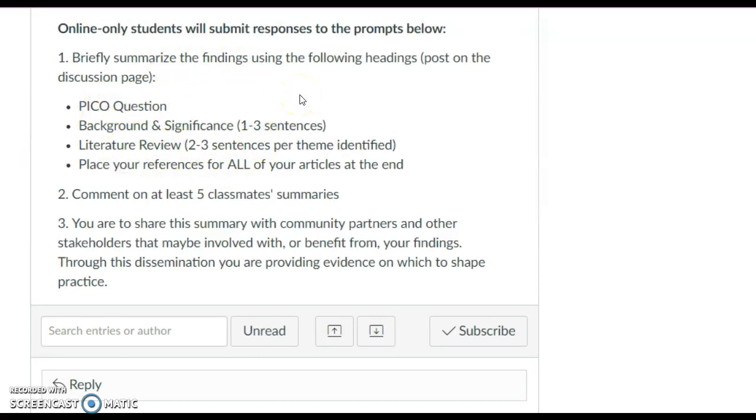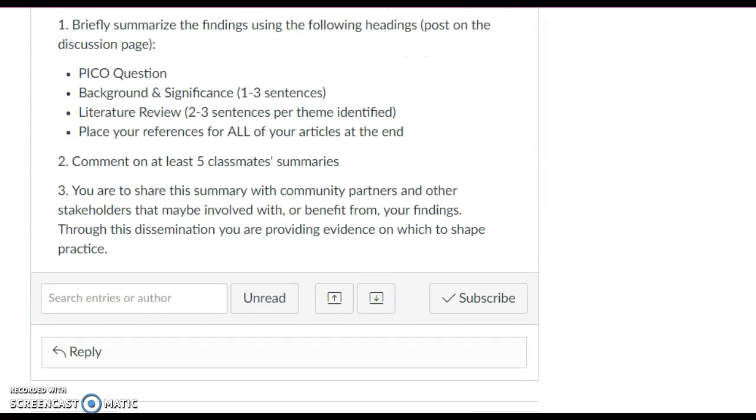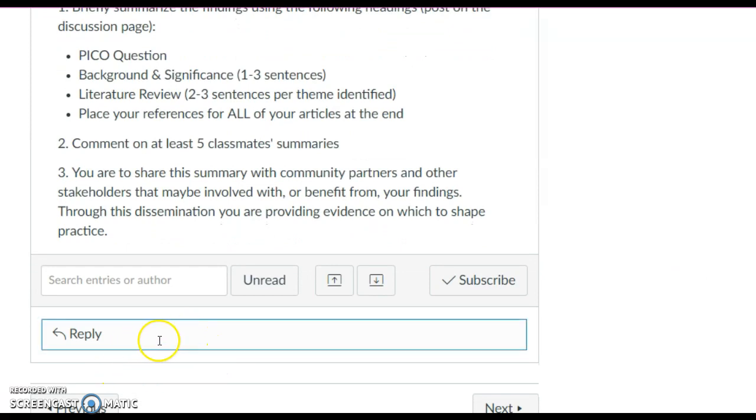For those of you who are online only, please again make sure you submit this as one single posting in the discussion posting starting your new thread. And then what you'll do is go in and make sure you comment on at least 5 classmates' summaries so that you can see what your classmates have done as well and all the evidence that they have found.